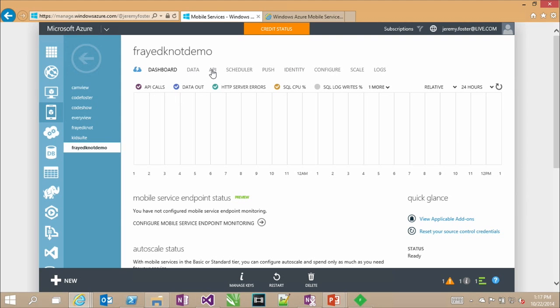I get the ability to create API methods. I get a scheduler, so I can schedule a job to happen every 15 minutes or every night or something like that. I get push notifications via the notification hub, so I get the ability to do notifications, that's toasts and tile updates and raw notifications, all of those, to Windows phones, Windows 8 machines, iOS devices, Androids, all of those. I get identity, meaning I can authenticate via Microsoft account, Azure Active Directory, Google, Twitter, and Facebook.